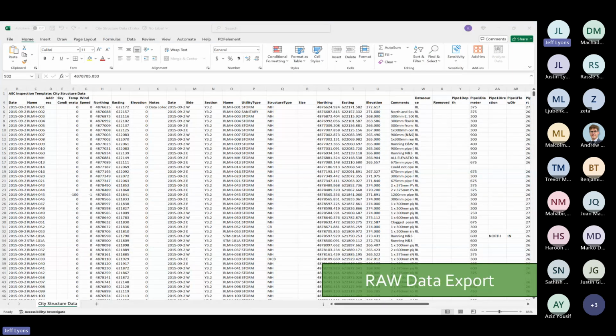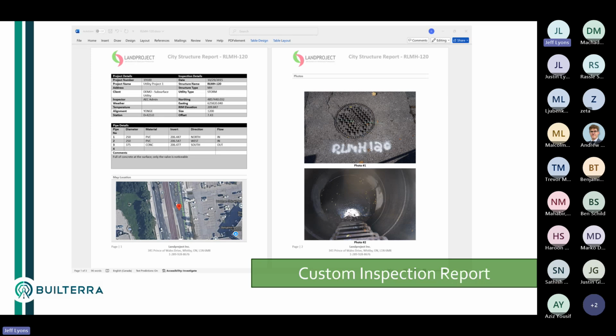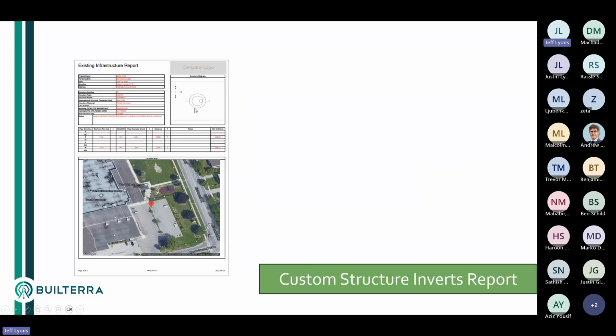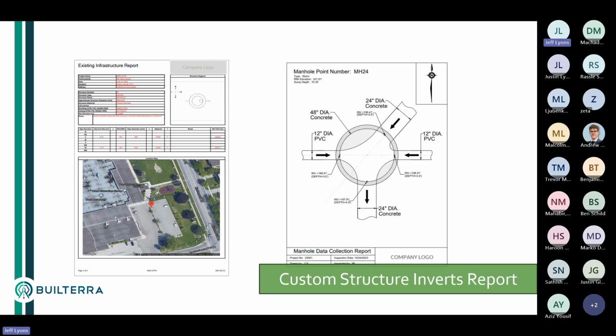The export looks something like this. This is just raw data that you might need afterwards, and it has all of the pipe data in it. More of a custom report, again, we saw that in the mobile app, looks like this. And sometimes you can get even more custom like this. So we did this for a client very specifically.